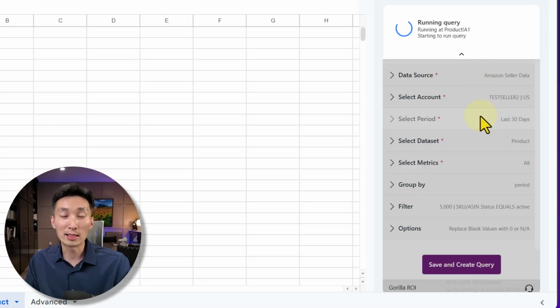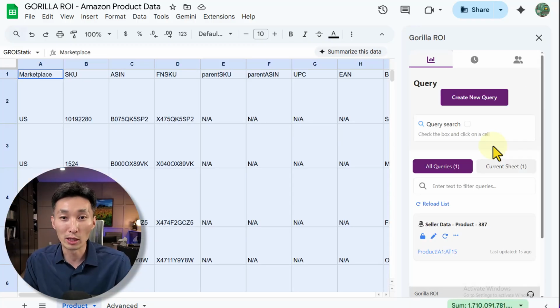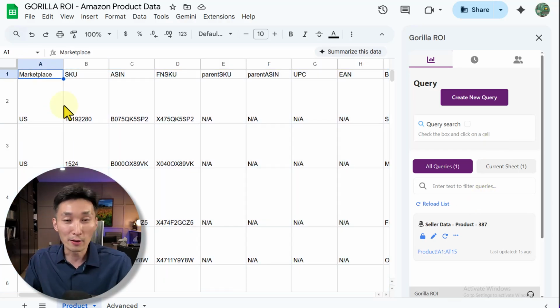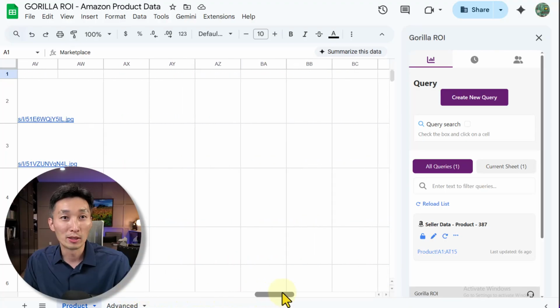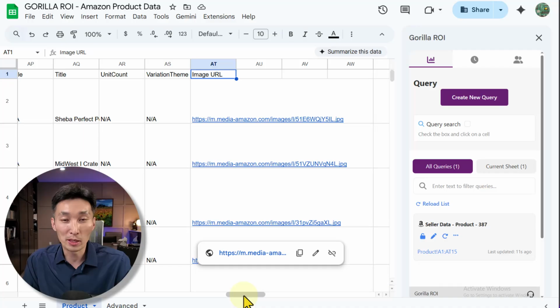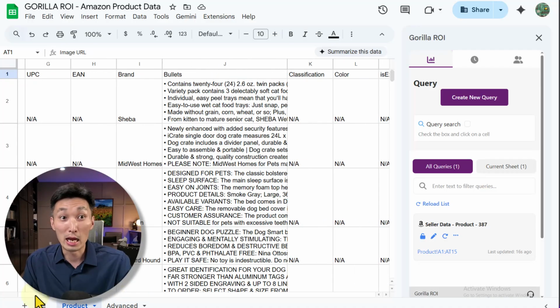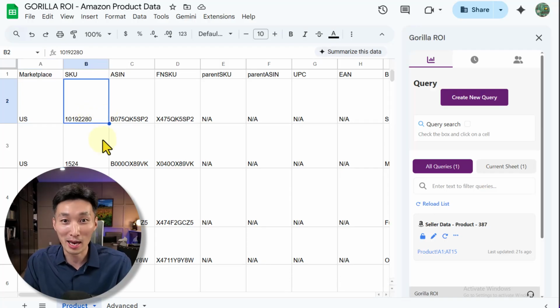What this does is it's now going to ping our system. Our database is going to pull in all the data that we already have on hand related to your product, and it's going to list it. As you can see, starting from column A all the way to column AT, we've pulled in all the information related to your products. Now try scraping all of this information from your product listings. It's just going to be a nightmare. I'd rather tear my hair out.